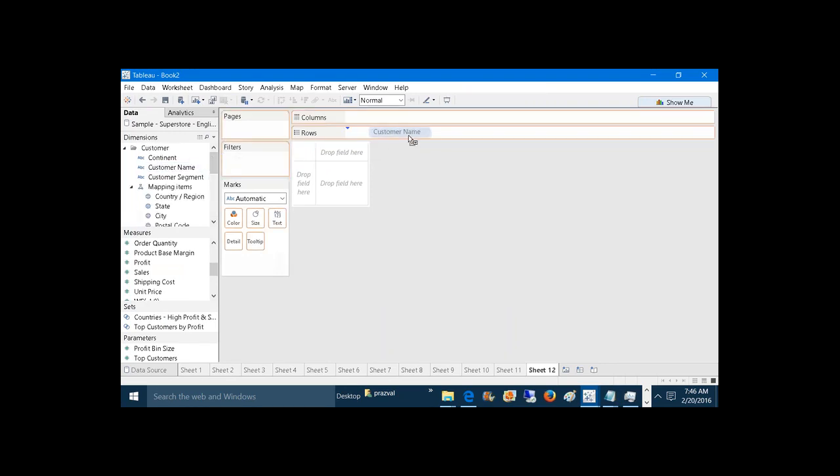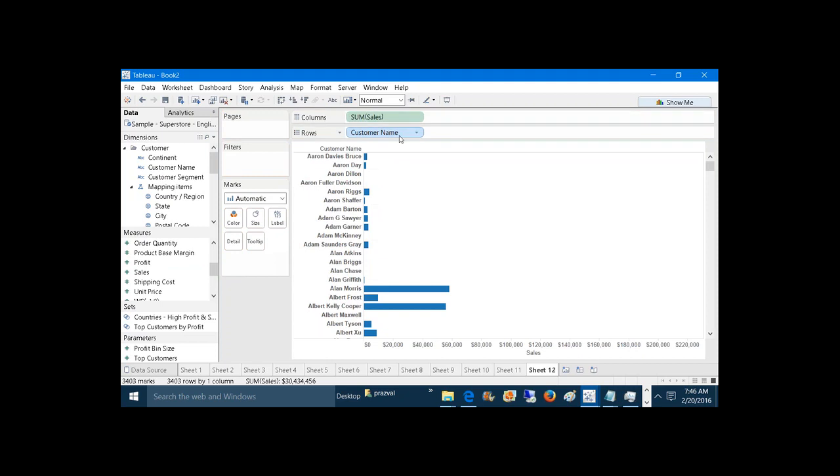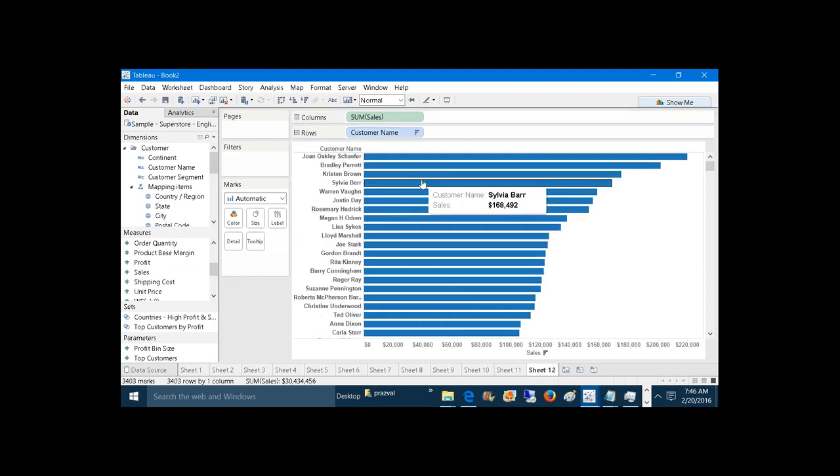Just drag the customer name, then drag the sales and drop it into the columns. If you want to get the top bottom N, then we have to make use of the first and the last functions. First sort the view in the descending order. After sorting the view in the descending order, next add the first function.